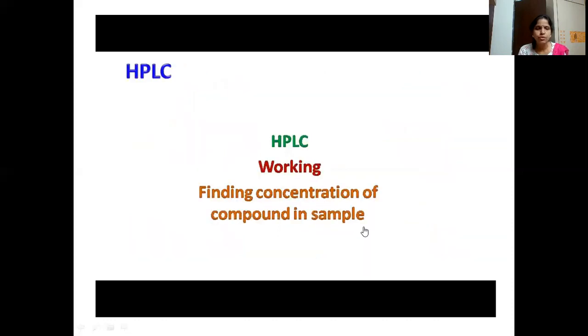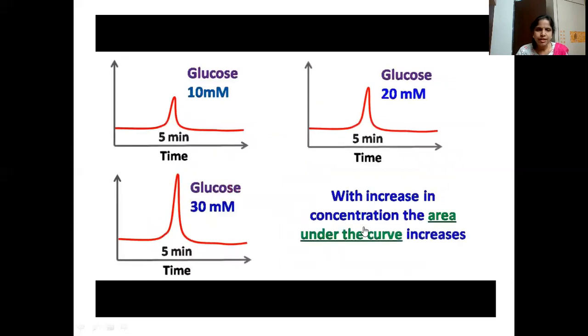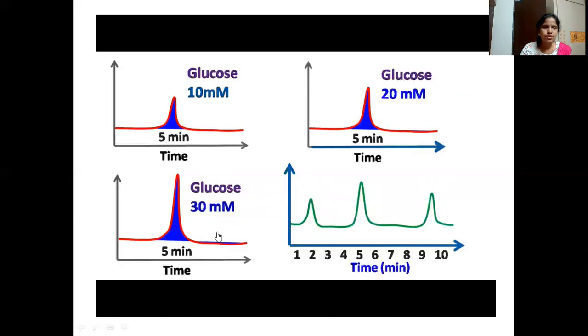Suppose you want to find the concentration of the sample. How we can do this is, we have to run the HPLC again, taking different concentrations of glucose: 10, 20, 30 millimolar. The same retention time will be there, but the area under the curve will differ. With an increase in concentration, the area under the curve will increase. So you can see here, more concentration, more area.